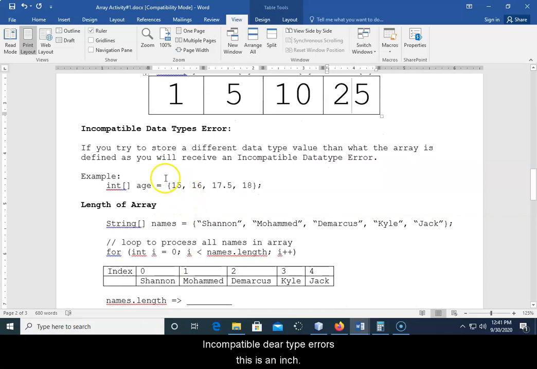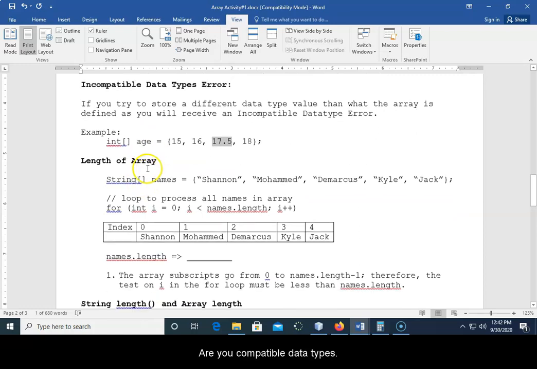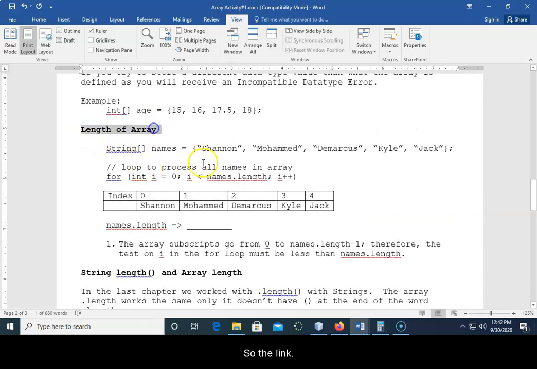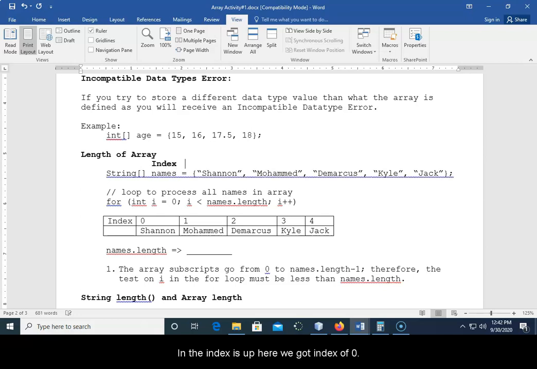Incompatible data type errors. This is an int. All data types have to be the same, so 17.5 is a double. That will give you an error: incompatible data types.